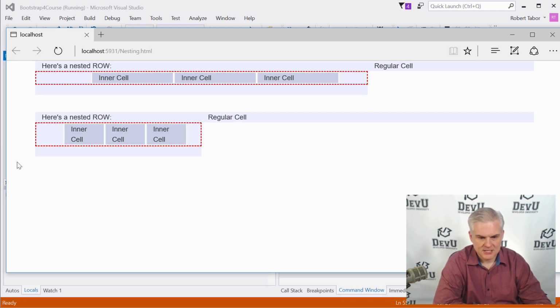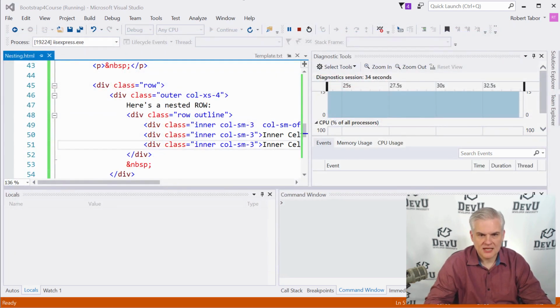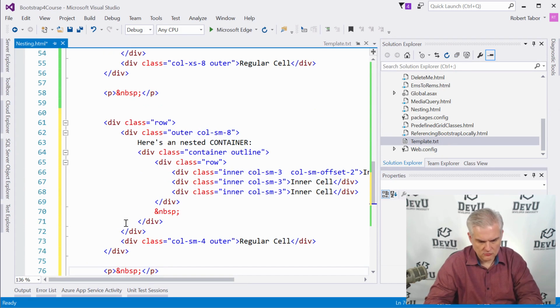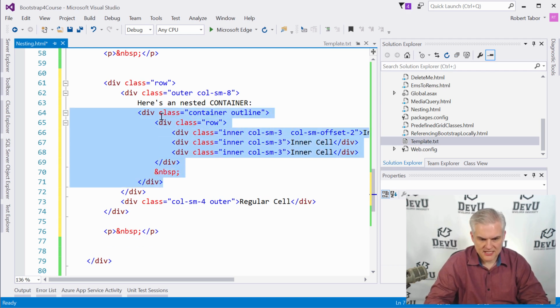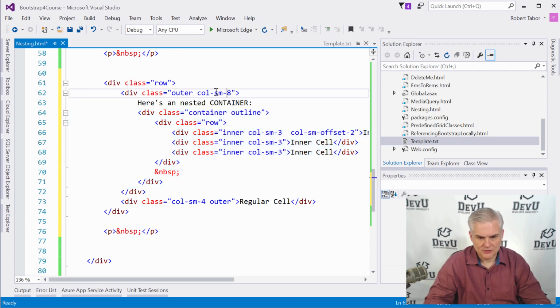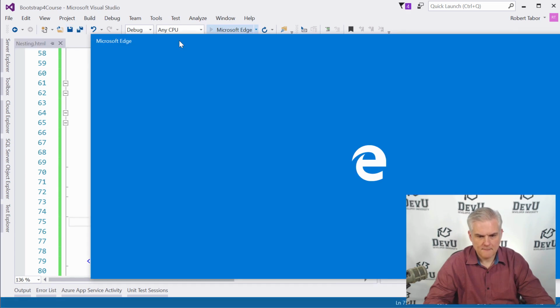All right, so I want you to compare that now with embedding an entire container inside of a given cell. Basically the same approach, except instead of just a single row, we're going to put the entire container inside, and I've added the outline, that red dash, so that we can see the boundary of the new container. And we're back to going extra small on the outermost cells of that row, and let's run it.